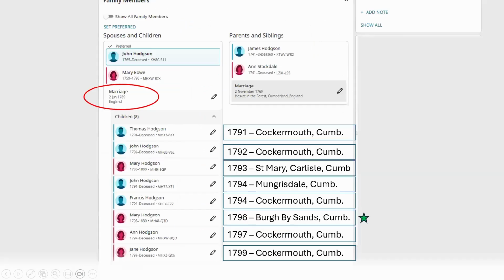Next, I decided to turn my attention to John Hodgson and Mary Bow. That family seemed the one that was the next most viable. The christening years and places are stated again on the right. The child with the green star is the only one that is included in another family, the one where Mary Smith is listed as the mother.